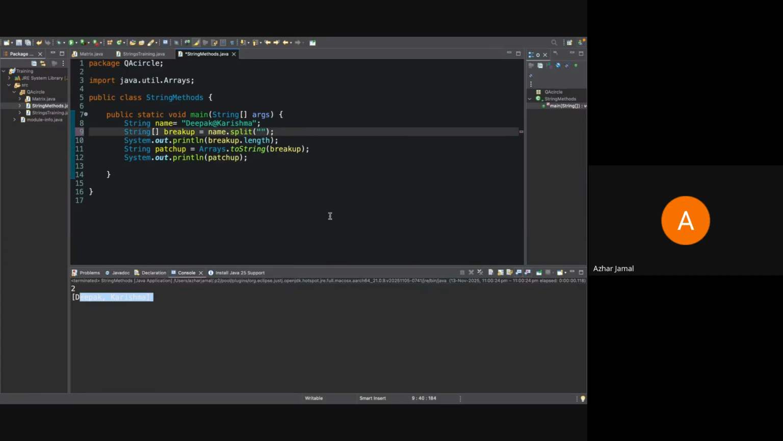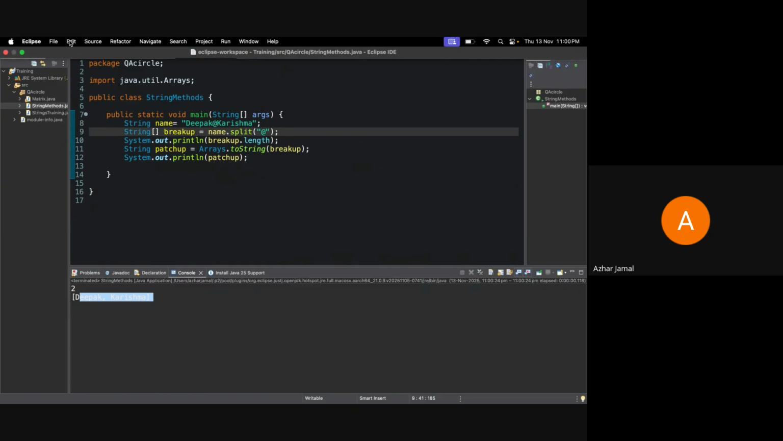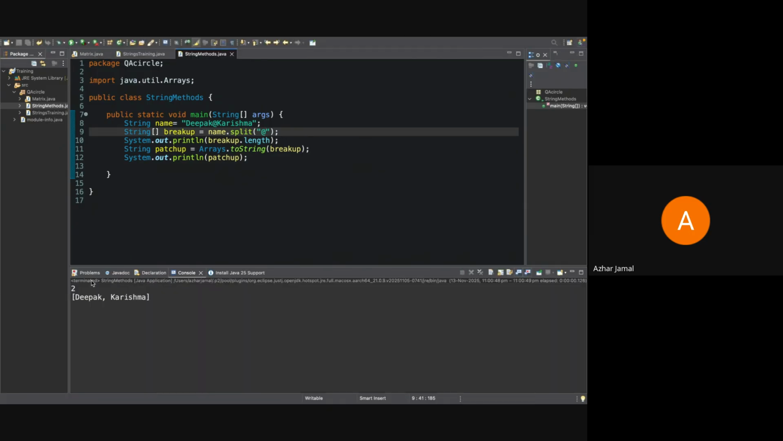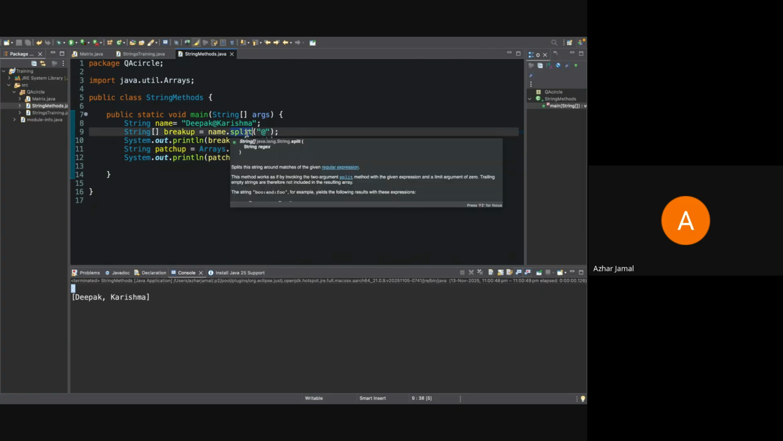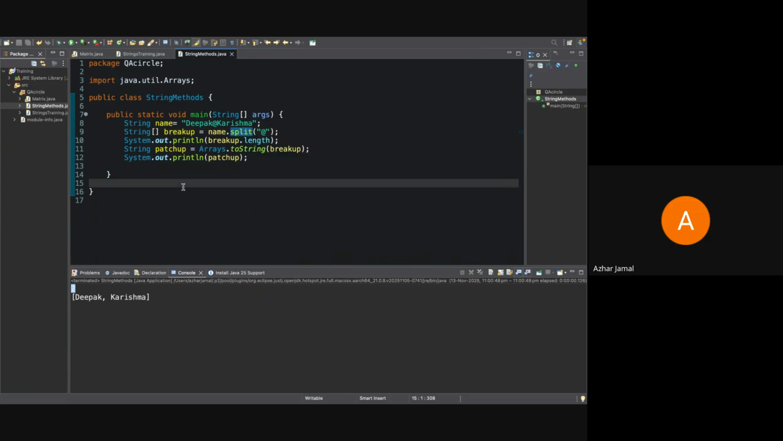I'm not able to give it. Shift, okay. At the rate. Now if I run this, understood, got two values. So whatever the value, the delimiter means it's a way to split. How do you want to split? Okay? Understood, guys?